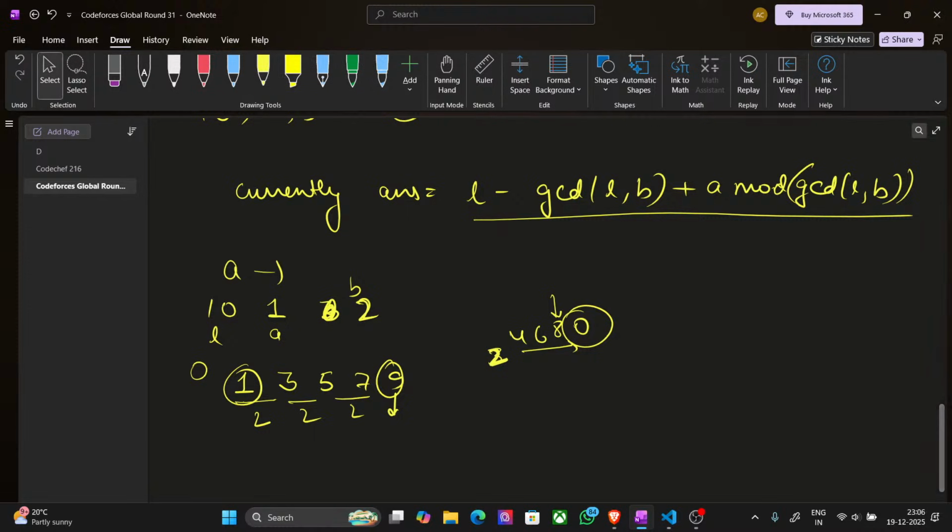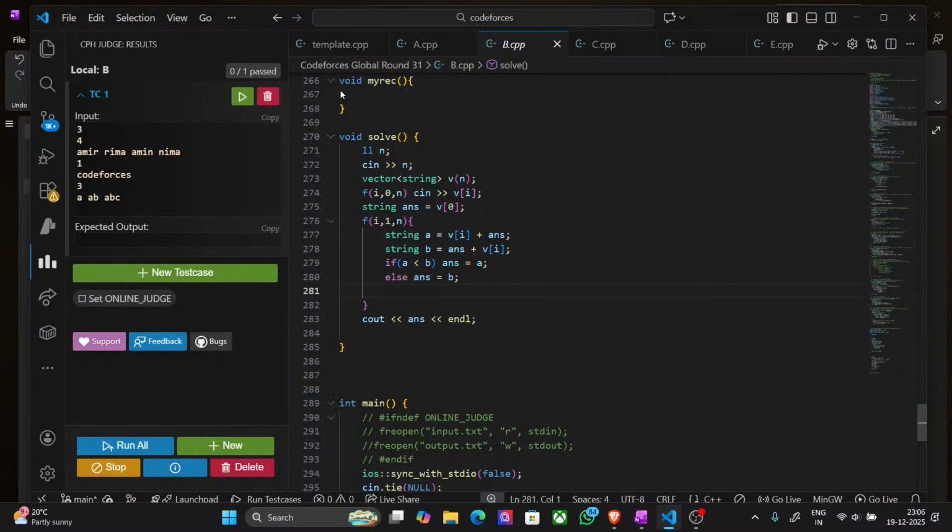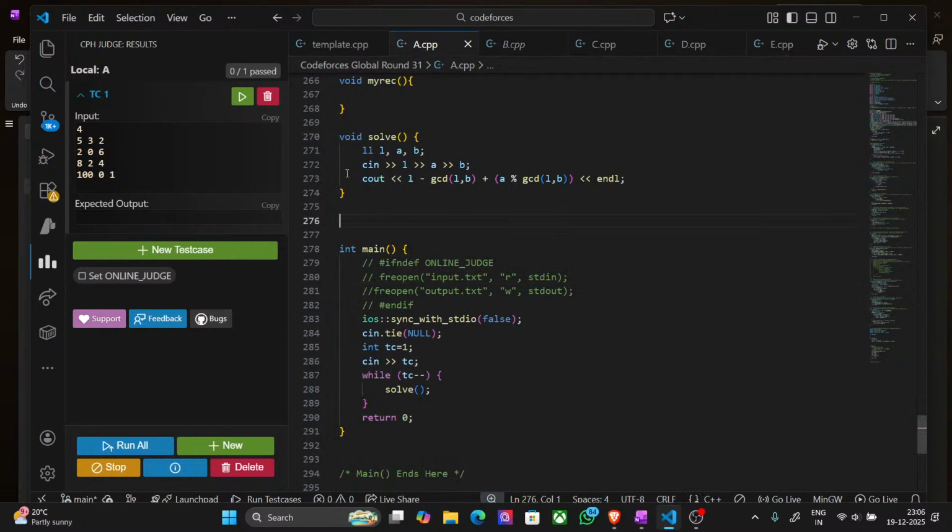So I can write this in a formula directly. Let me show you. So here I take L, A, B as input, and my final formula is L minus GCD of L, B plus A modulo GCD of L, B, right? Is this clear till now? Should we move to the next problem?